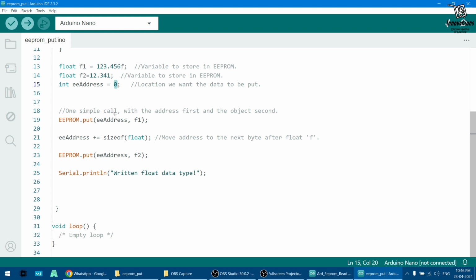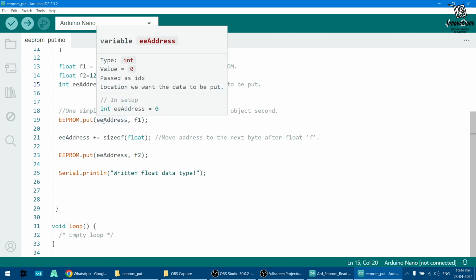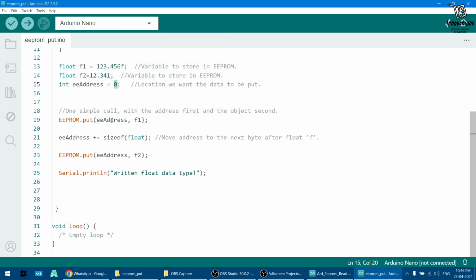Now since the value of a float is more than 1 byte, we are increasing the address of the EEPROM by the size of the float variable. So initially the address of this variable was 0, but when we are doing this, it will be 0 plus the size of float. So we are putting the f2 variable in the EE address this time. Now then Serial.print prints the float data type. The process is complete, and in the loop section we have not written any code. So first we will upload this sketch into the Arduino.